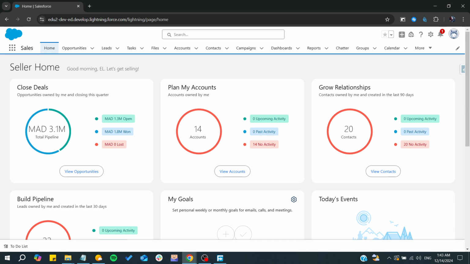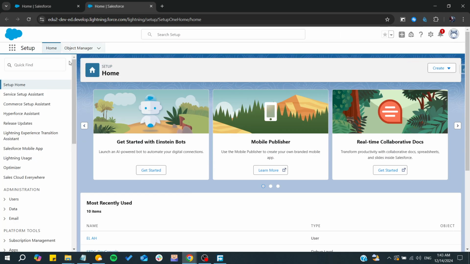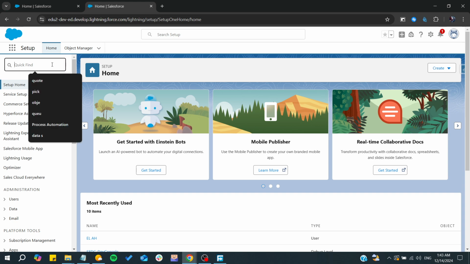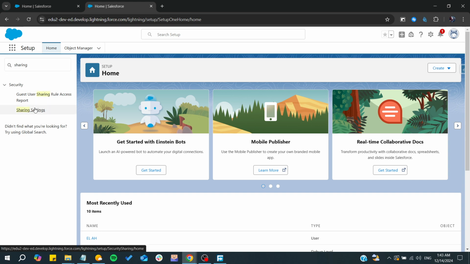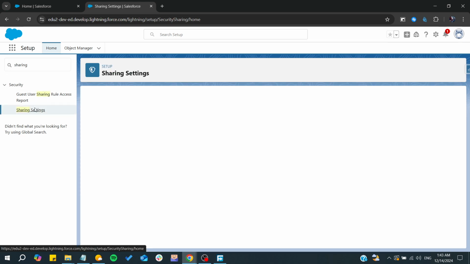So now we need just to go and access our setup page from the setup menu. After that, we need to start creating our sharing settings from the setup. So let's just type sharing settings, and from here we need just to click on it.